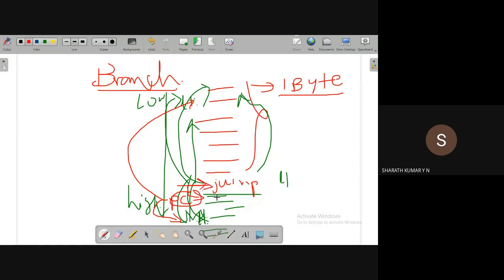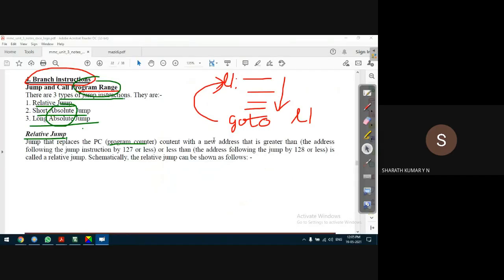So for that to happen, the content of PC should change. For example, for PC to jump back to this location, PC should point to that location in the memory or in the ROM space. That means the content of PC should change. To change the content of PC, we are using jump instructions. The jump replaces the content of program counter with a new address, the target address, that is greater than the address following the jump instruction by 127 or lesser.